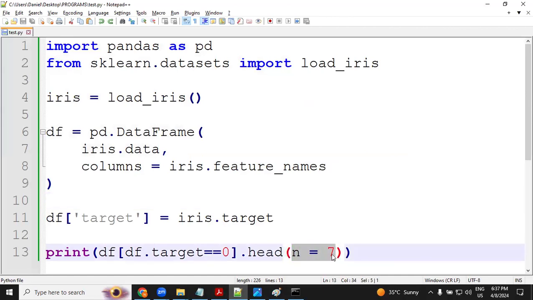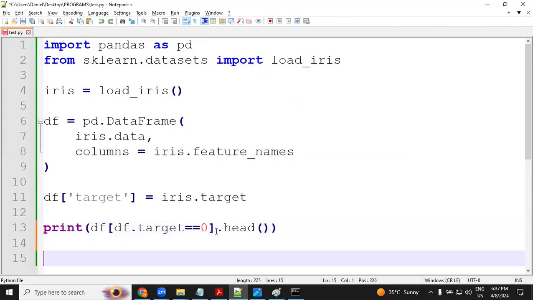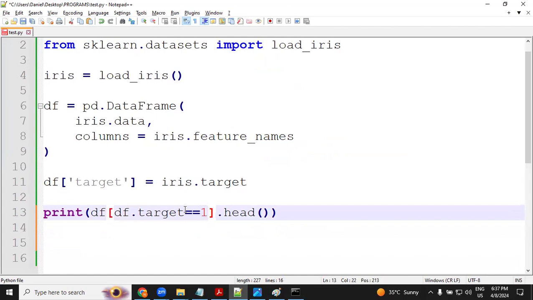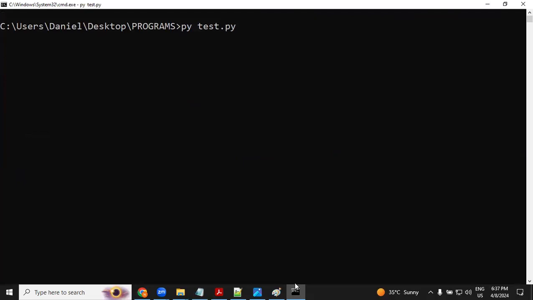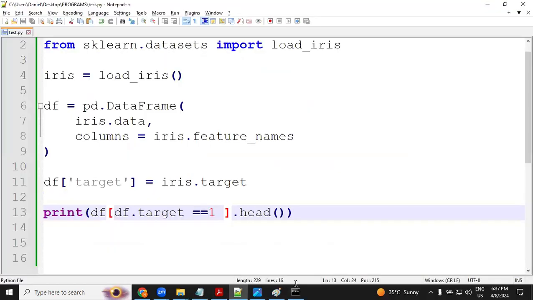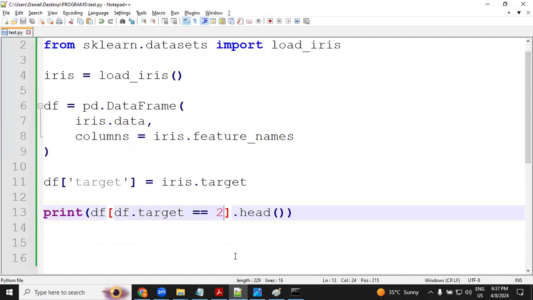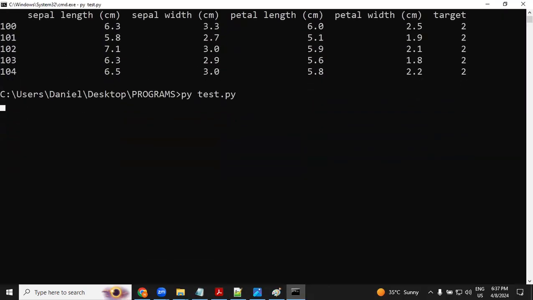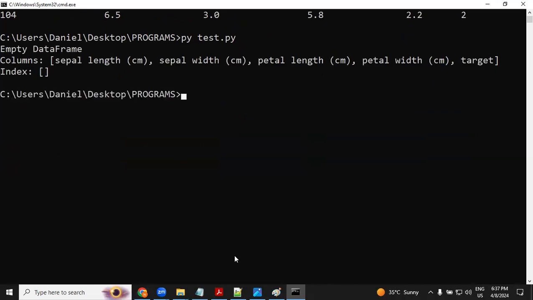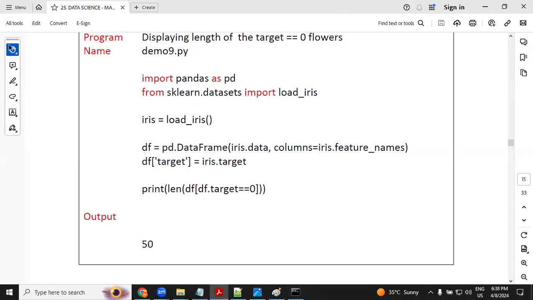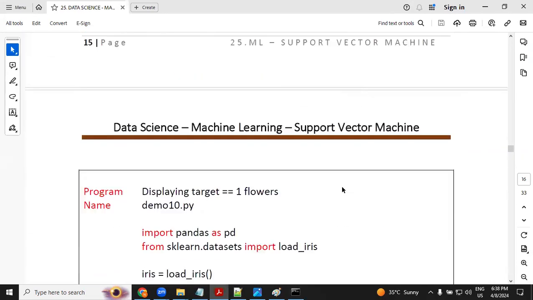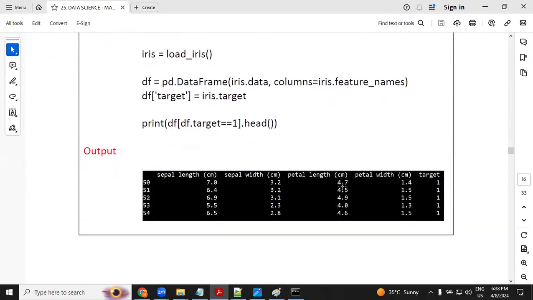I have a question for you. Can I provide here is one, sir? Can I provide here is two? Tell me. Empty data frame. Come on, I'm sure you will understand. These are all discussion.